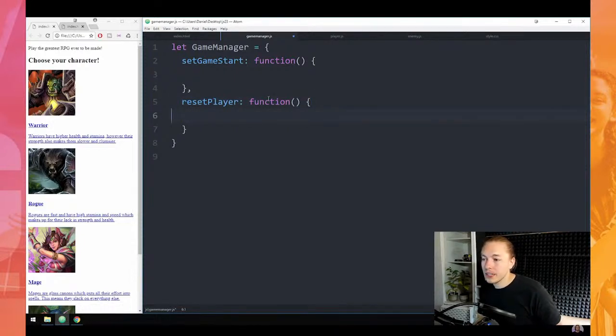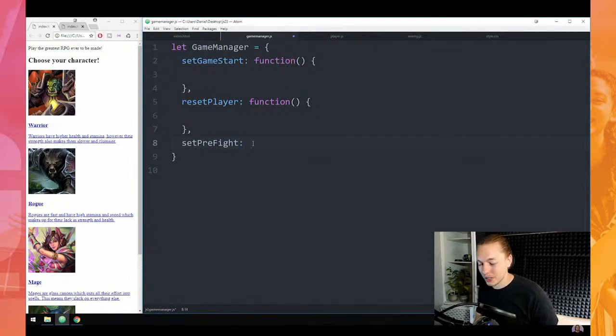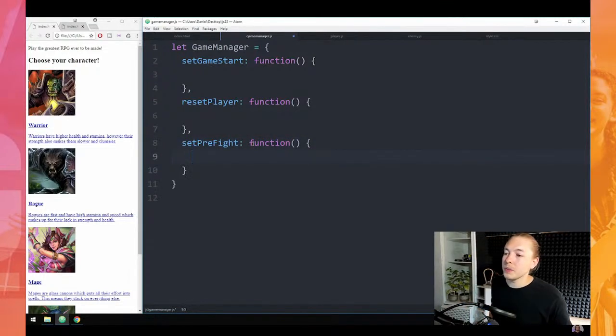And then we're going to have another method that is going to set the first stage inside the game. So we're going to say comma, and then we're going to set a set pre-fight method. So we're going to say set pre-fight. Is that one word or two words? I think that's two words, so let's make the F capitalized. I just looked at my notes because my notes have it capitalized. I can't speak today. So we're going to do it the same way as inside my notes, just to make sure we don't mess anything up. We're going to say function, parentheses, curly brackets, and now I can see we do have three different methods inside our game manager object.